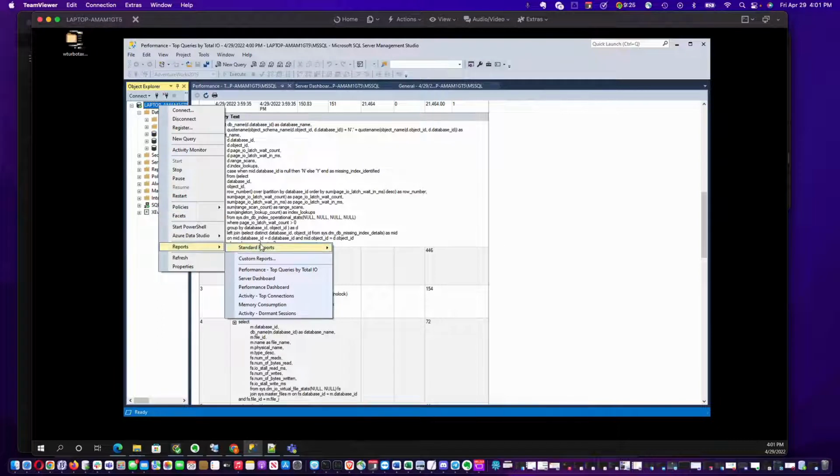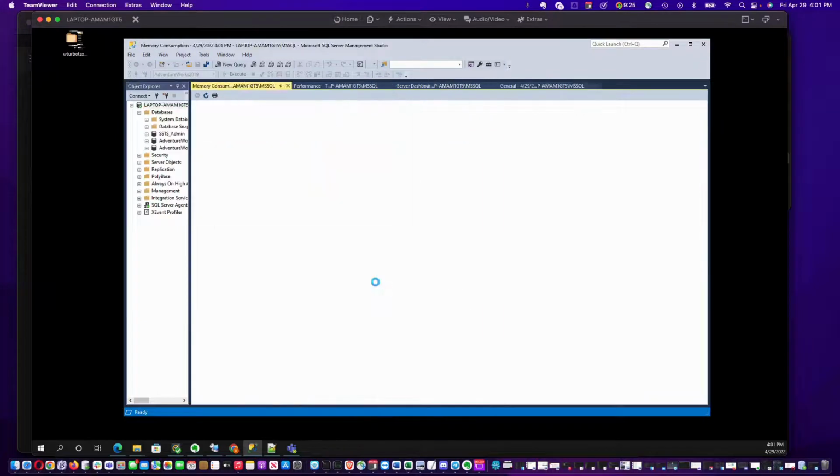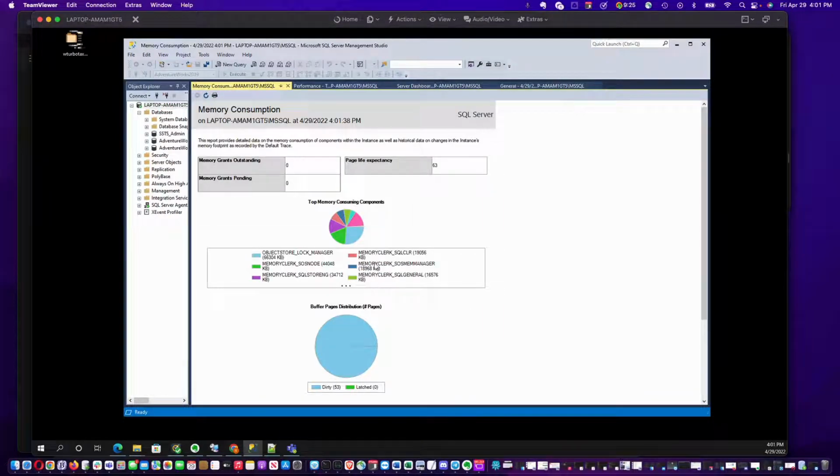So we go to reports, standard reports, and let's take a look at memory consumption. This tells us the various segments of memory in SQL Server and how they're allocated. Your page life expectancy, that is how long pages are retained in memory, in seconds. If you have a large cache, you want this to be a big number. In this case, it's only about a minute. But again, this is a workstation laptop database, and not a lot of memory has been allocated for SQL Server. So that's your instance level reports.